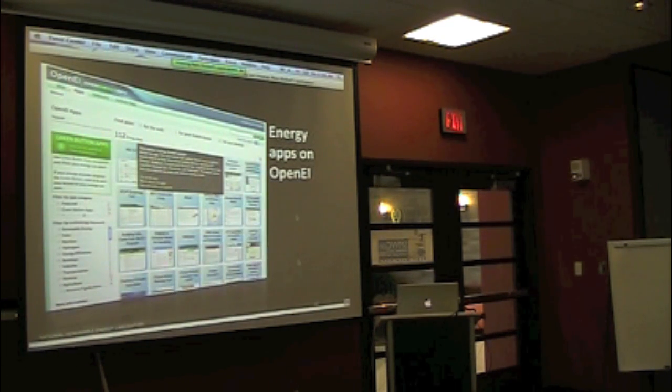So this is actually kind of a fun case using Simile Exhibit, and it's pulling data from a special app on OpenEI's SMW installation. So it allows people to quickly say, I'm interested in solar, what kind of apps out in the real world can you show me about solar? And then you just go directly to them. I'll give a little bit of a demo after the presentation.